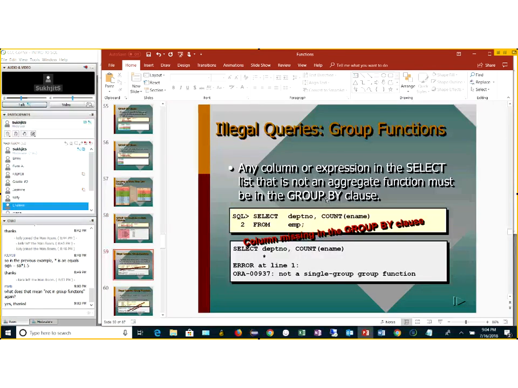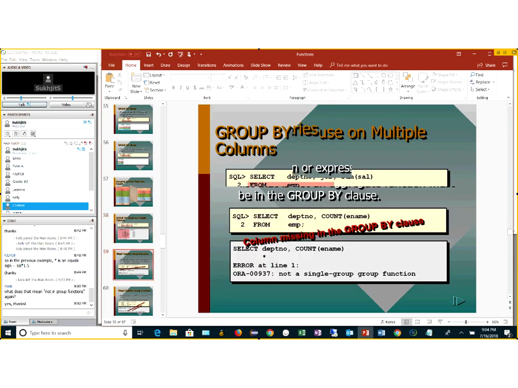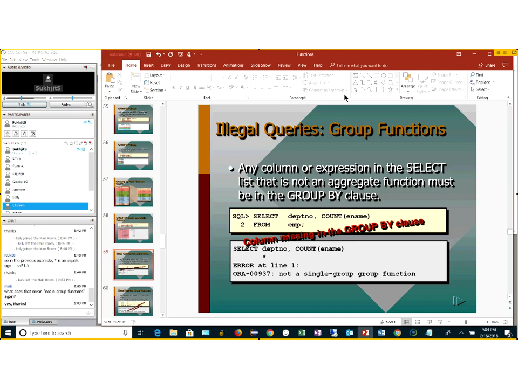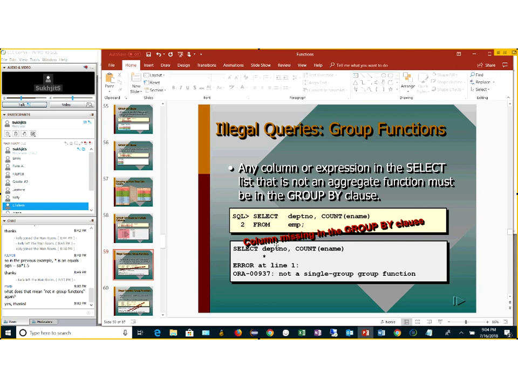Then these are some illegal queries. These are some things to avoid when working with group functions. So if I'm selecting department number and applying a group function on one of the other columns, but I don't have a group by clause, then I must put department number in the group by clause. So please take a minute to read this sentence to make sure you are understanding what it says.